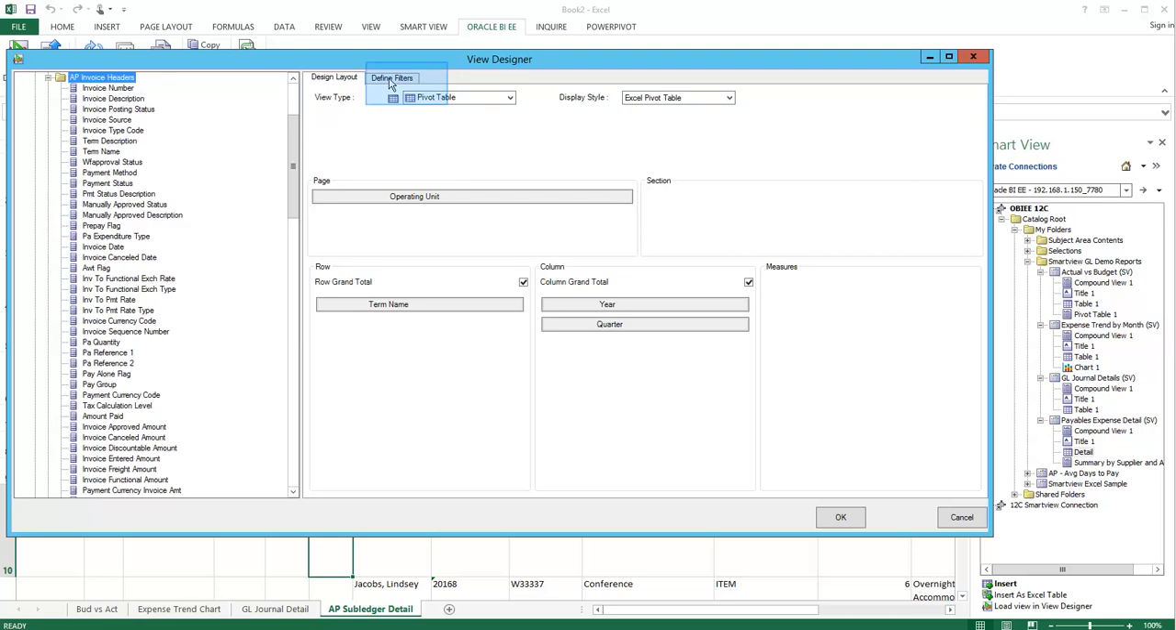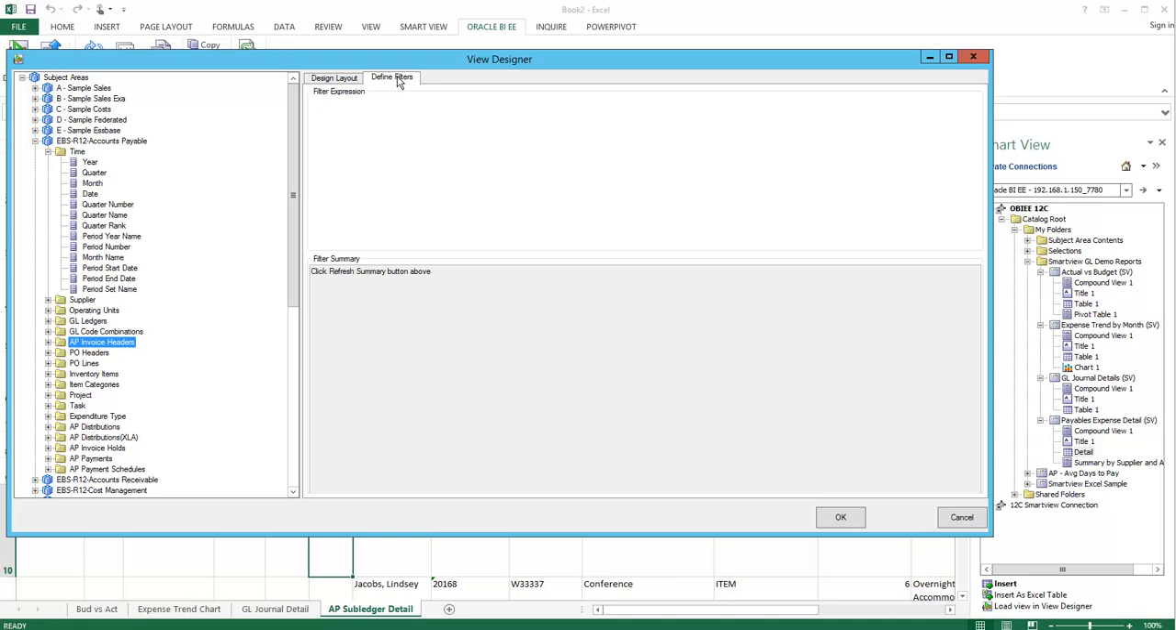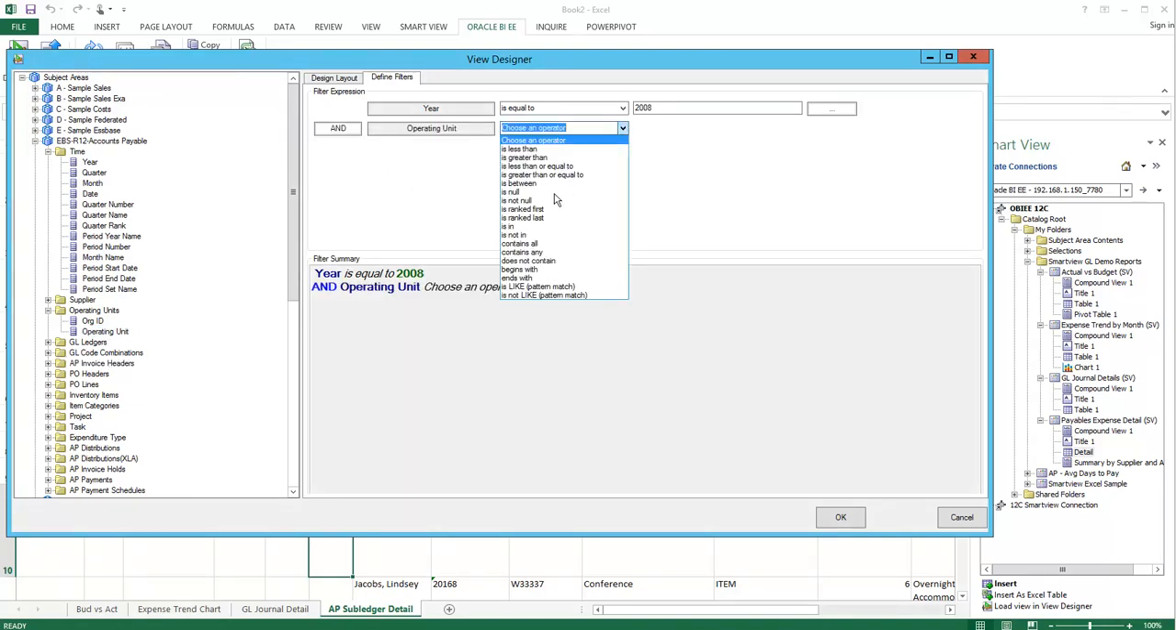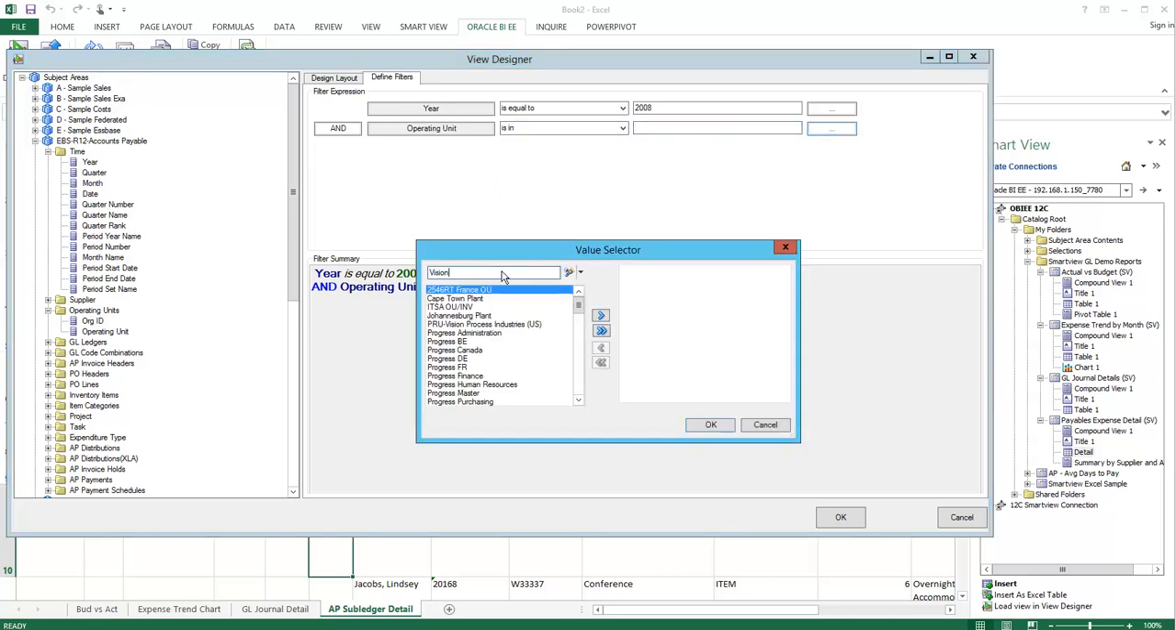Next we'll add some filters to this report on the Filters tab. To add a filter, find it in the presentation layer on the left. In this case we are grabbing the year value from the time dimension and dragging that field into the Define Filters section at the top of the right-hand screen. Then use the drop-down arrow to apply your conditions and your filters. Next, I'll add a filter for the operating unit column. I'll include all operating units that begin with the word vision.